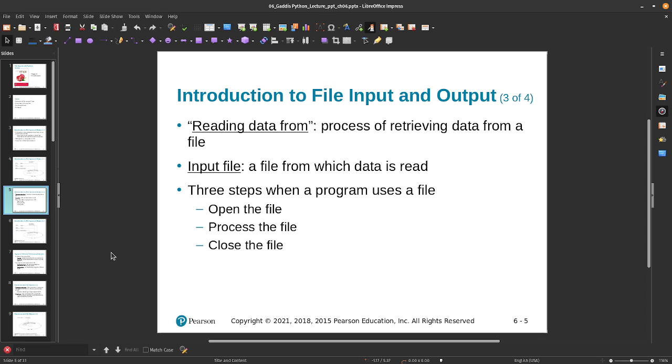We can also read data in from an input file. So reading data is the process of retrieving data from a file. And again, that input file is a file from which data is read.